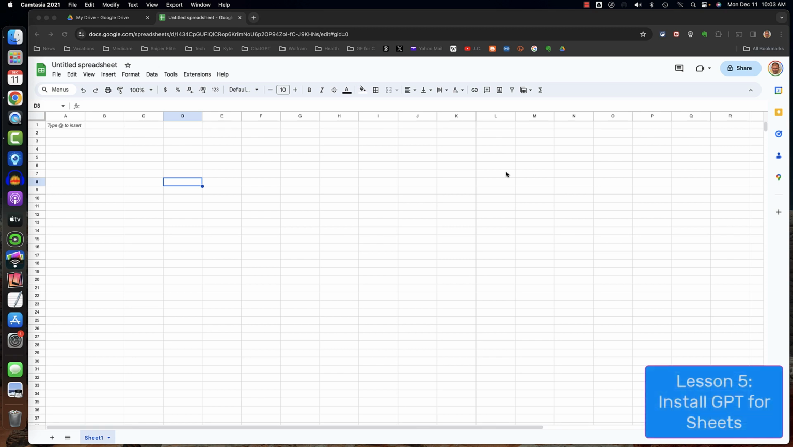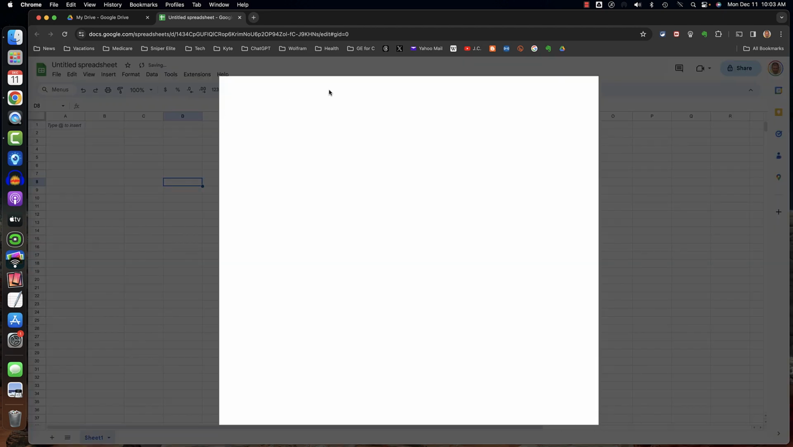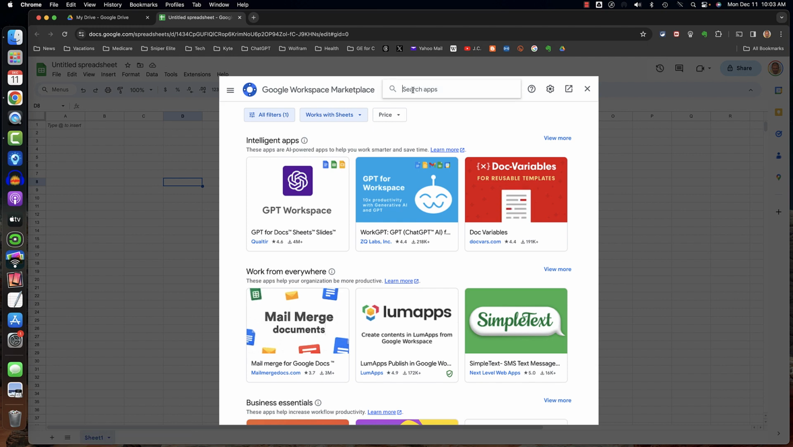Now I want to install my GPT for Sheets extension in Google Sheets and set up my API key. So I've gone to my Google Drive and I've opened a new Google Sheet. I click on Extensions, Add-ons, Get Add-ons, and where it says Search Apps, I want to search for GPT for Sheets and Docs.